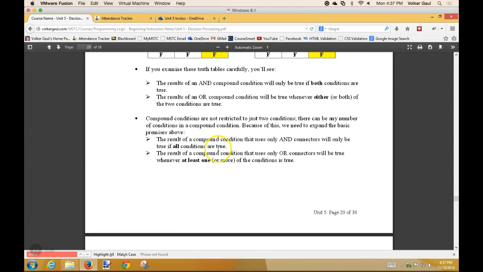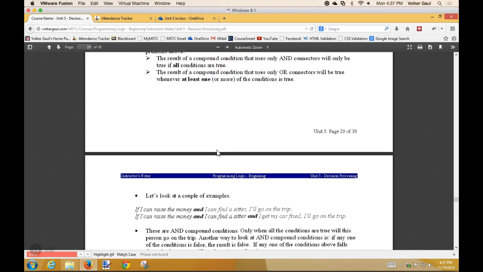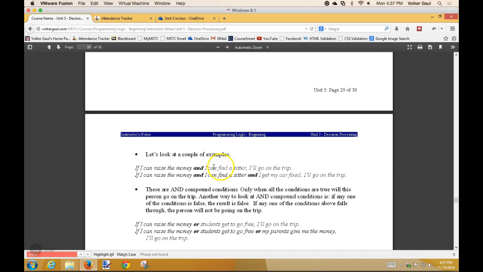You're not limited to just two. You can add a little more complexity. If I can raise the money and I can find the sitter and I get my car fixed, I'm going to the trip, the baseball game, or whatever it is, Field Museum. But in order for me to go, I've got to have the money for the museum fees. Got to find a sitter for my kid or cat, whichever it is. And I have to have my car fixed, otherwise how am I going to get there? Any one of these falls through, any one of them is false, I don't go. The only way I go is if they're all true.